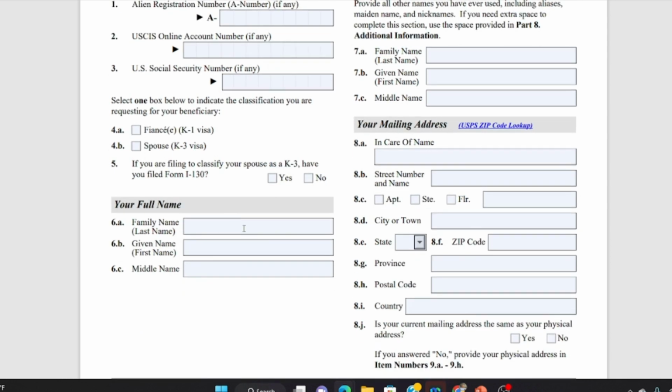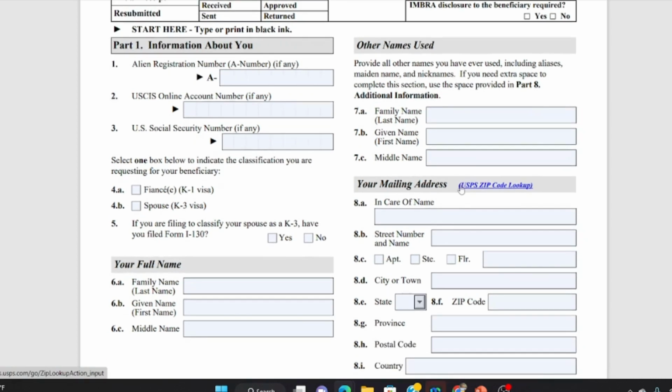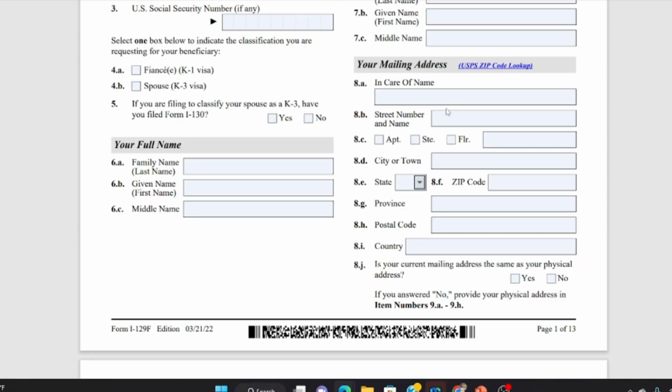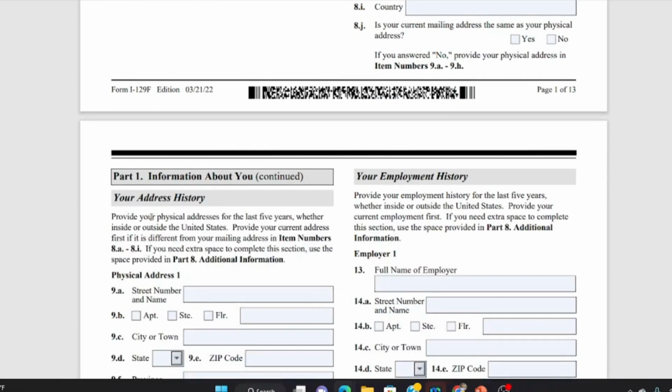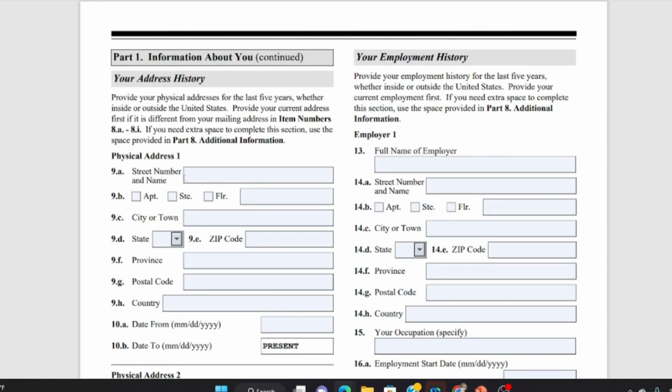Provide your legal name. If you have used any other names, provide them as well. Your mailing address: provide the address where you would like USCIS to send you corresponding documents about your petition. In care of name, you can leave it blank if the mailing address is under your name, but if not, put the name of the person that will receive the mail on your behalf. And the address, if your mailing address is the same as your physical address, then you just need to leave it blank or just write "same."